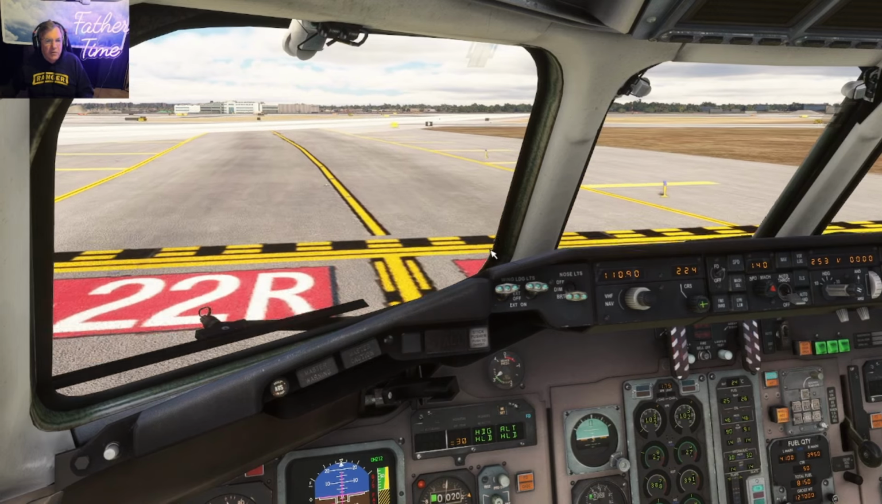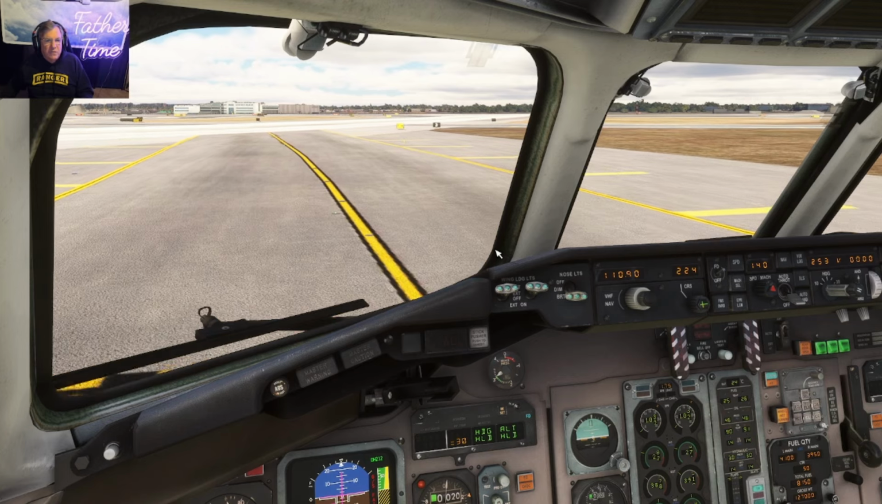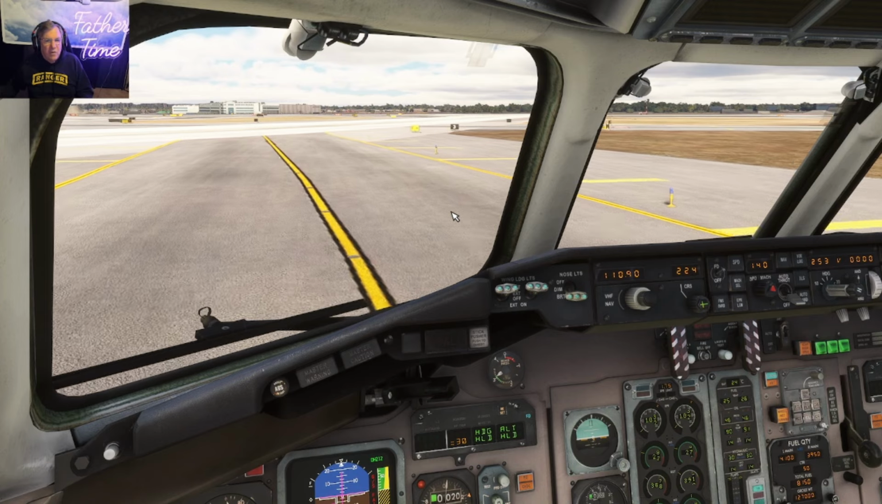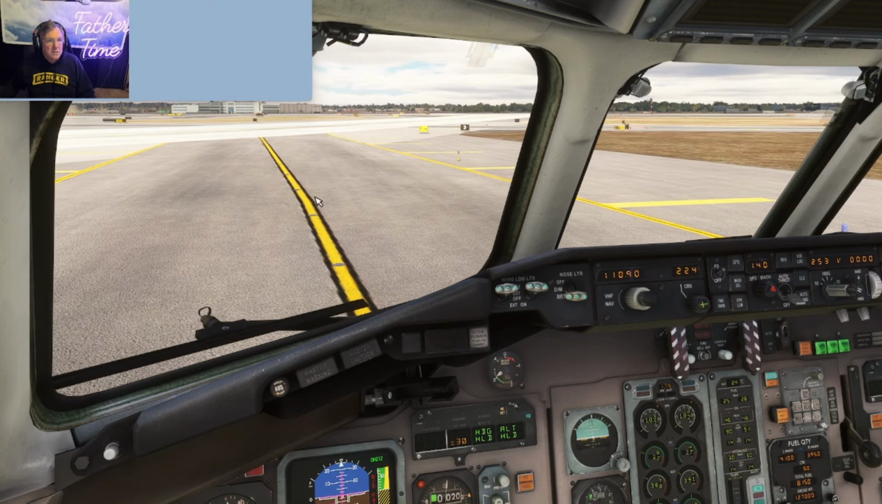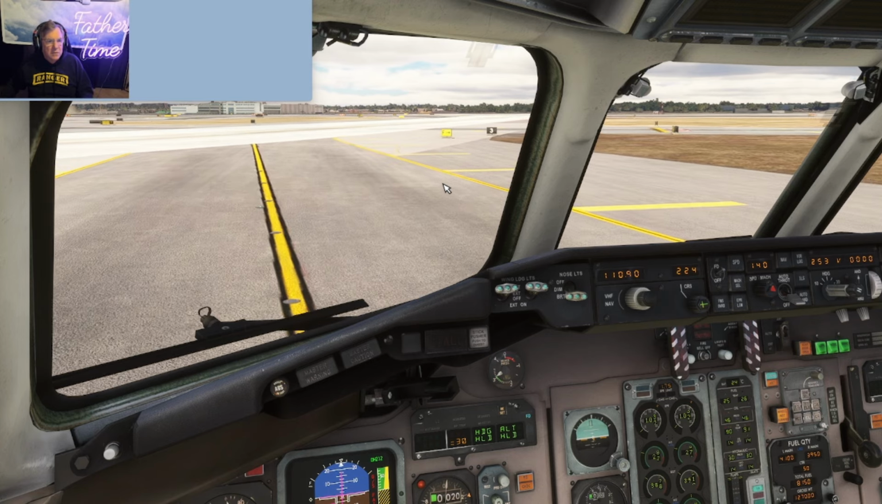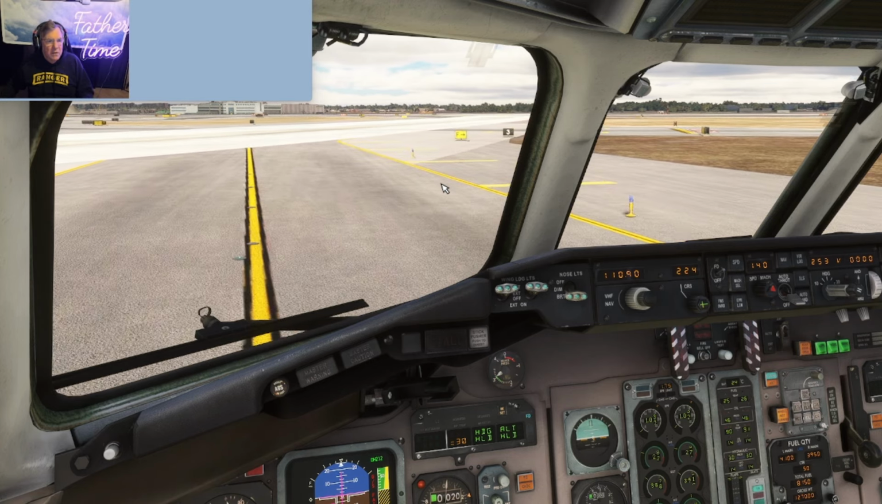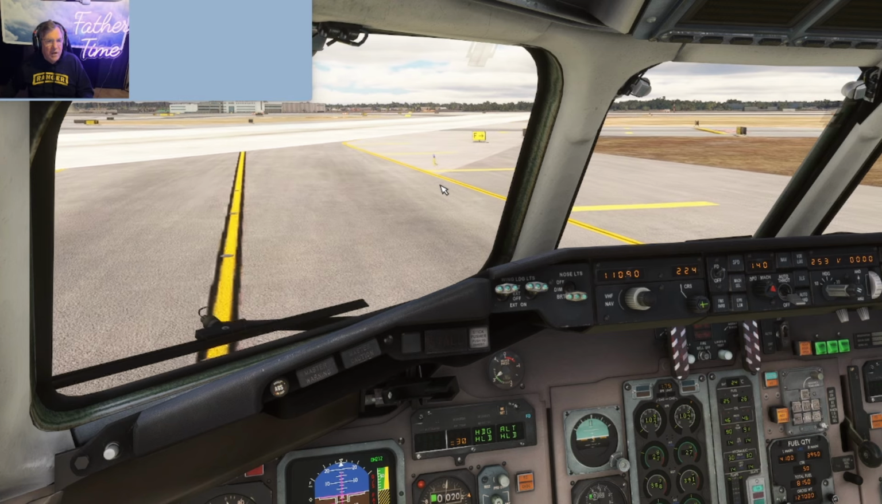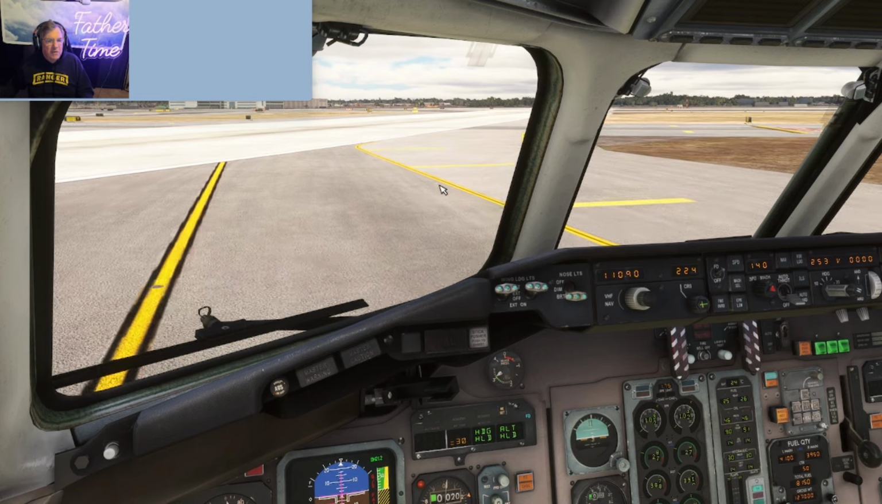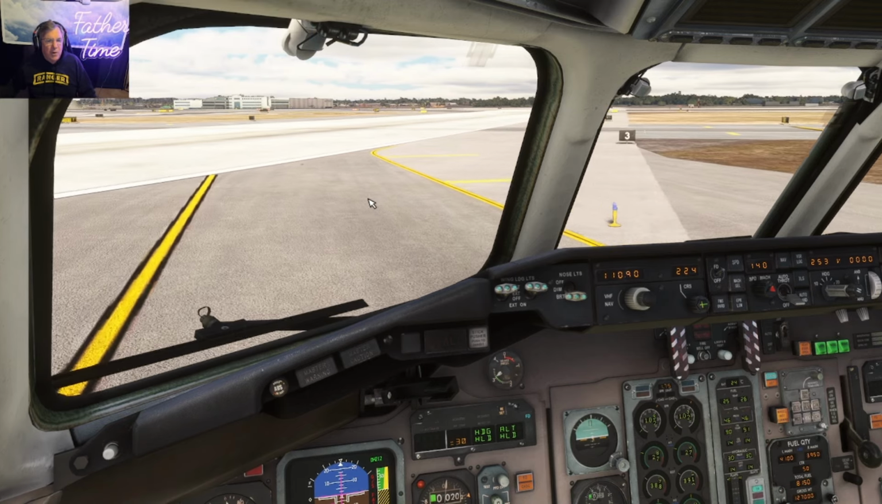And tower, JetBlue 1317 is crossing 22 right on Foxtrot, short of Bravo. JetBlue 1317, welcome to New York. Turn right on Alpha, taxi gate 20 via Delta Alpha. Right on Alpha, taxi gate 20 via Delta Alpha for JetBlue 1317. All right, so guys, it is that JetBlue terminal all the way around.